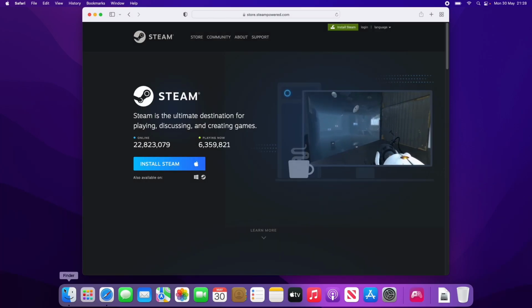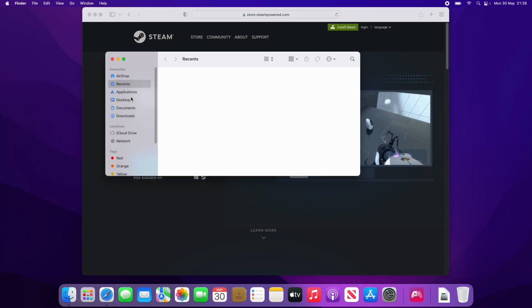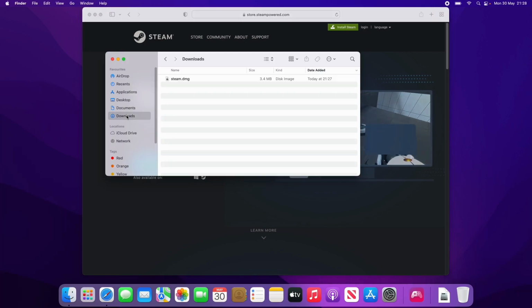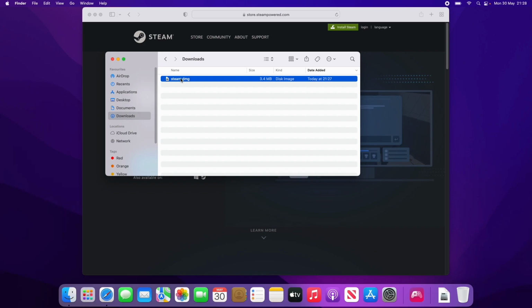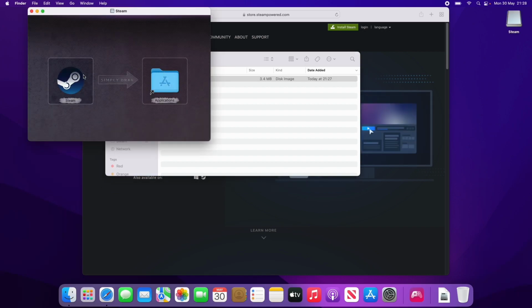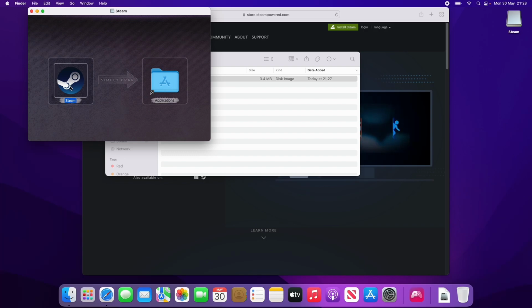So we're going to go to Finder in the bottom left, and then we're going to go to our downloads folder here. Then we're going to find steam.dmg. What we'll do is double click, and then we're going to see this screen here. This Steam icon, we need to drag it over to the applications folder.